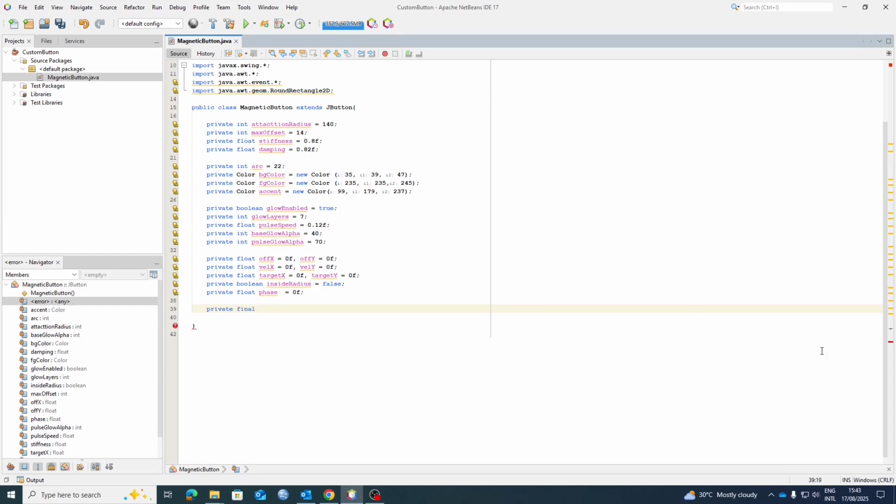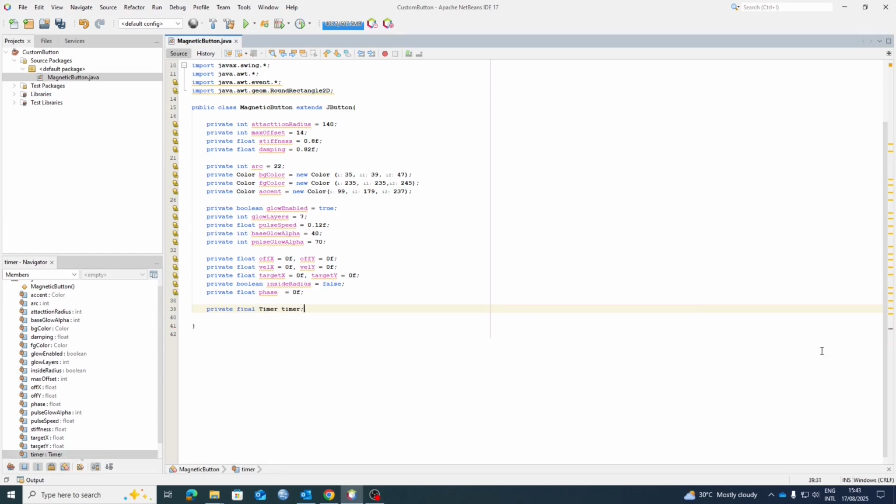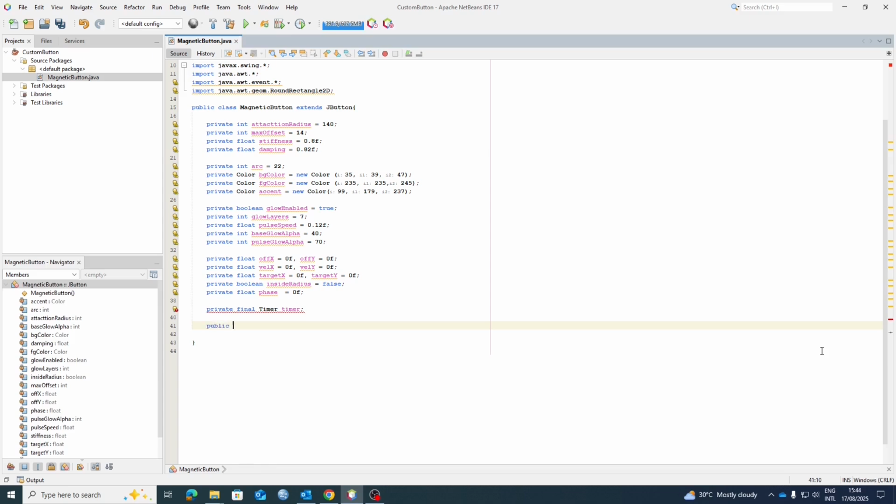Now we declare a private final timer, which will be responsible for updating the animation of our button. Then we create the MagneticButton constructor, which takes in the button text.